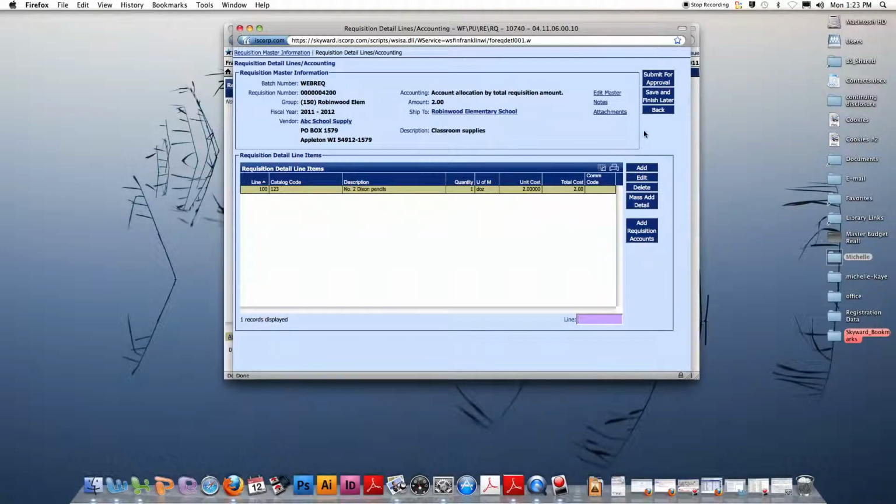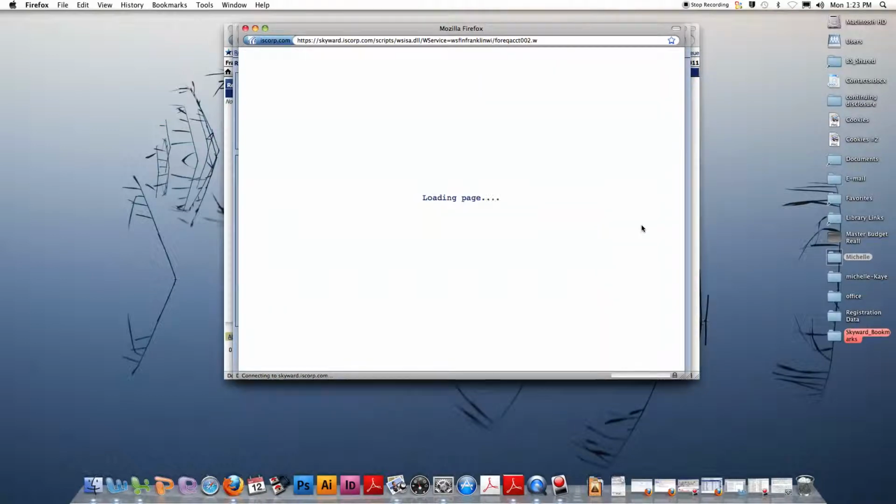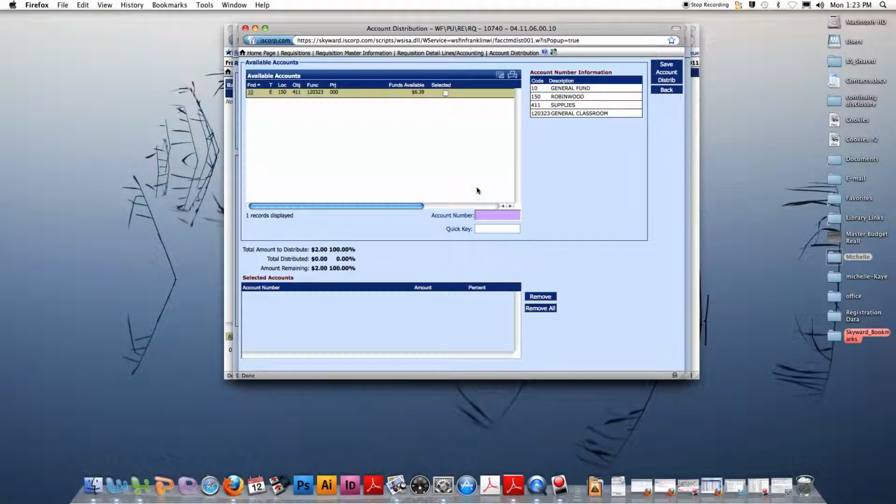Click on the attachment link if you need to attach a file such as a quote to the order. Next, you will select Add Requisition Accounts. A list of available accounts will display. To select an account, click the box for the appropriate account. If you have access to multiple accounts, more than one account can be selected. To do this, select the next account you want to use and enter the appropriate amount or percentage to distribute in the fields on the bottom. When you are finished, click Save Account Distribution.